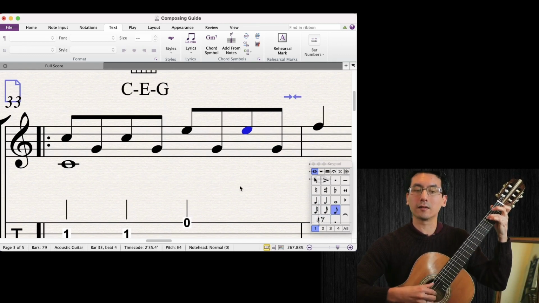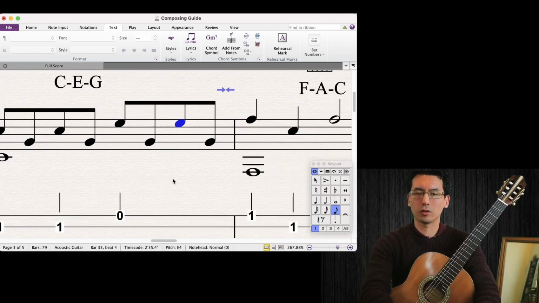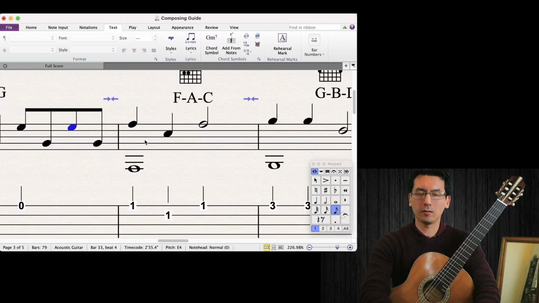So it sounds like that instead of, so it gets a bit of motion sort of going. And then for the F chord, I'm going to do the same thing.